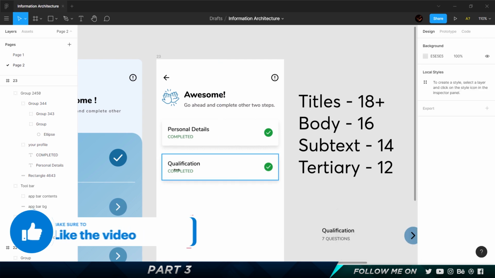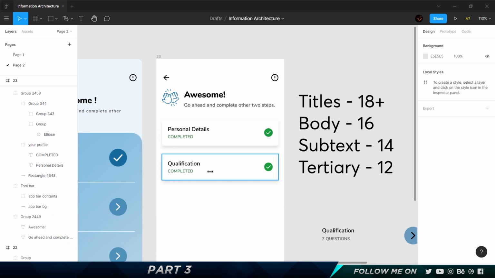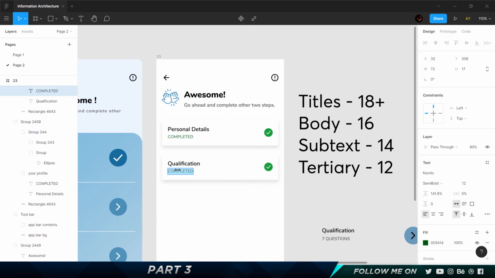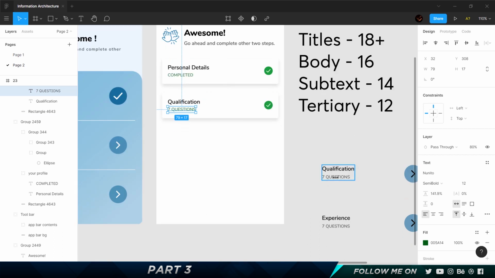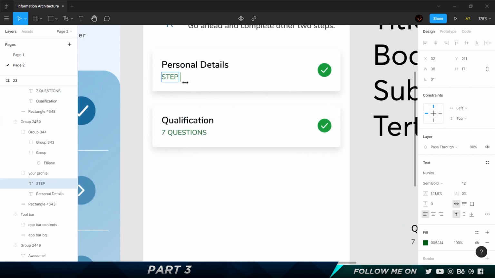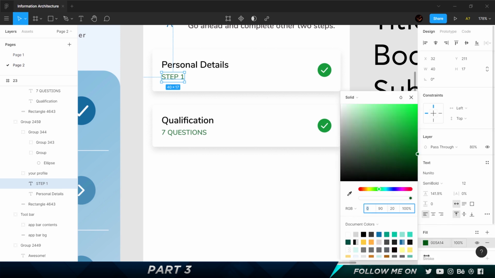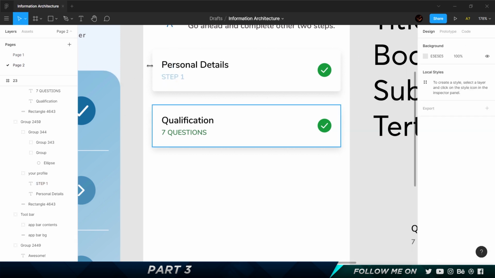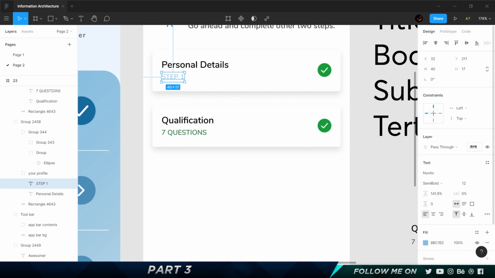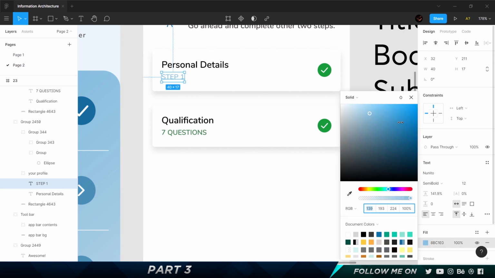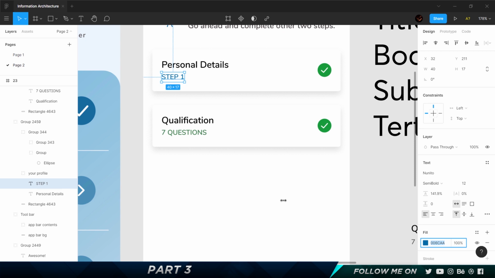Now this is not a completed state. This is something that the user has to complete. So here I'm going to just say 7 questions. Okay. Now another thing, in terms of UX, is I'm really not sure if questions really matter to the user. So what we can do is call this step 1, and give this maybe not a nice brand color, which is this one. All right. And I think this has to be 100% and quite a bit darker. So I'm just going to make it like this. Looks much better.